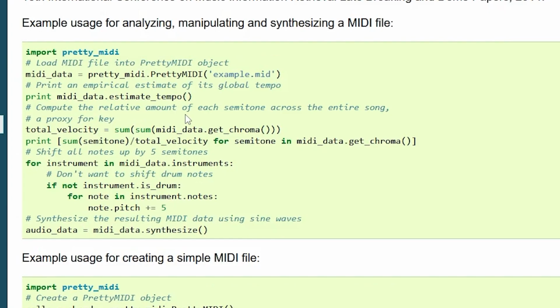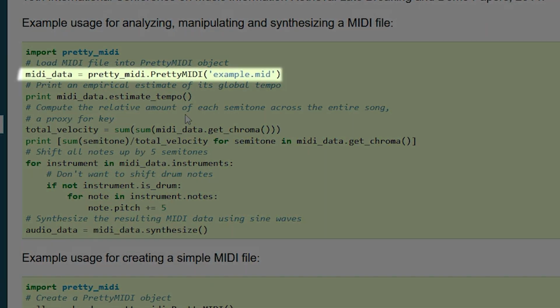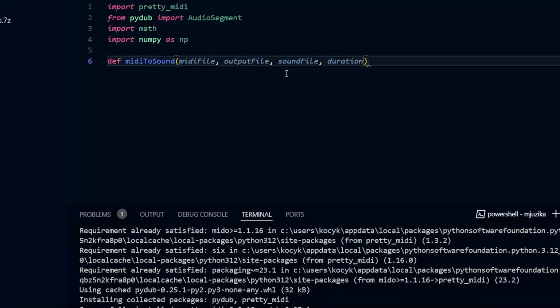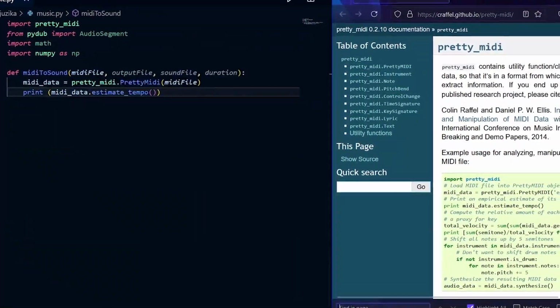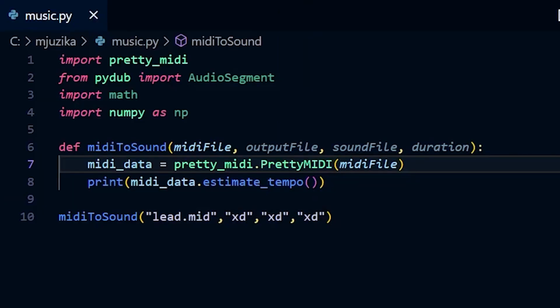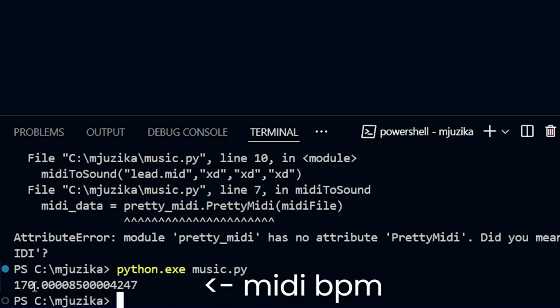So here is an example in the PrettyMIDI documentation of how to import a file, and for now just to check how to get tempo, skip drums and synthesize. I went on creating a simple function that prints out the tempo of the MIDI and added parameters to it as well, so the function will know what to output exactly later on.